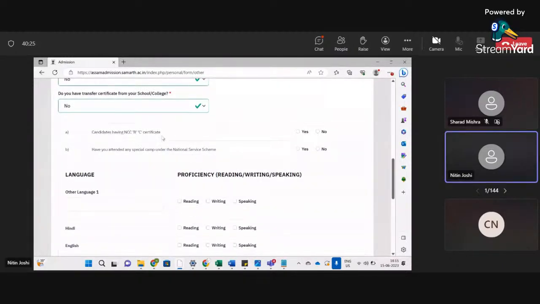And this is the additional information that we are taking, the candidates having NCC B or C certificate. It is a yes or no question. Then another question is about the national service scheme. If it is applicable, the student should select it as yes, otherwise no.